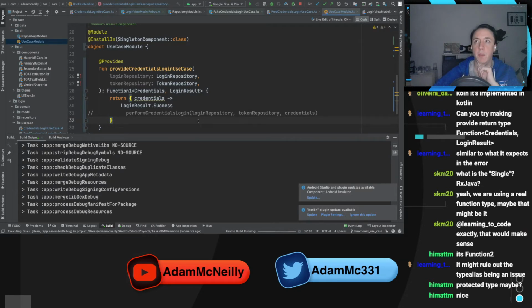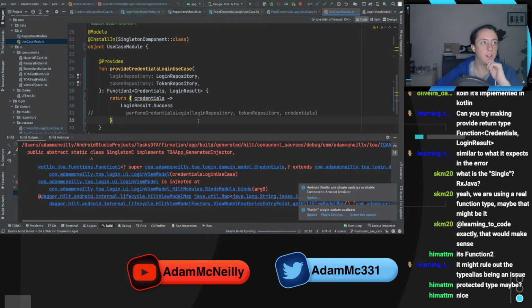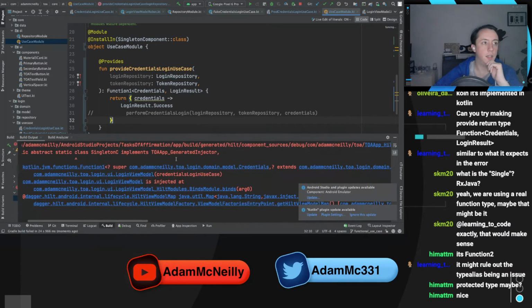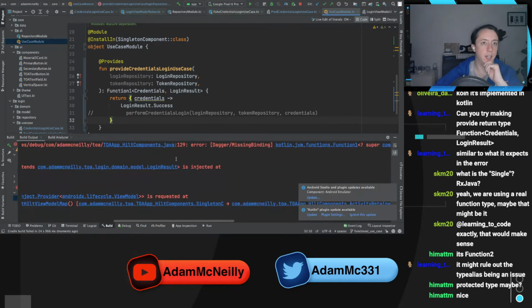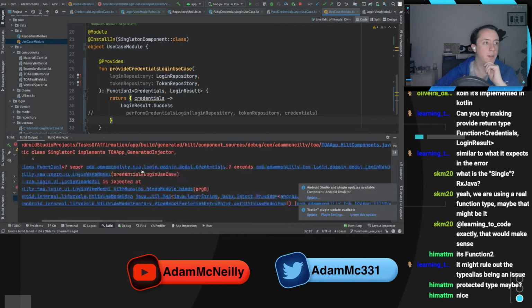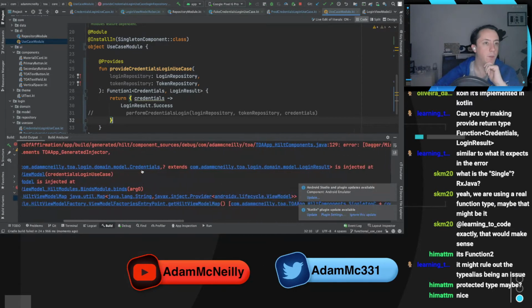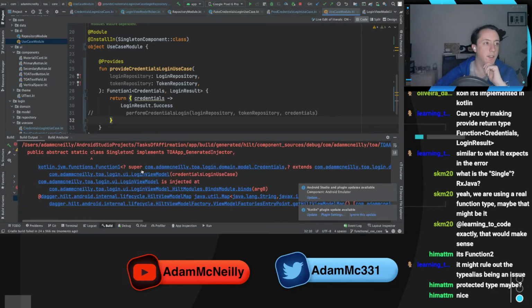But yeah, it's entirely possible that there's some sort of interrupt issue going on. Though I was hesitant to expect that because the interrupt is usually pretty good. But maybe that's not quite true in this case. Huh. No, it's still yelling at me. So it's almost like it's not picking up this provides. Credentials, login result is injected at.